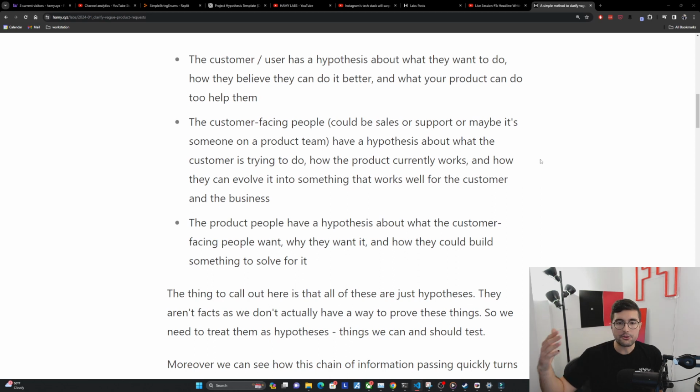And if we continue further down the chain, we get to the product people. And this is going to be like the software engineers, the product managers, maybe the copywriters, whoever's actually building that tool, that product that the customer will use. And now the product people have a hypothesis about what the customer-facing people actually want, why they want it, and how they could build something to solve for it.